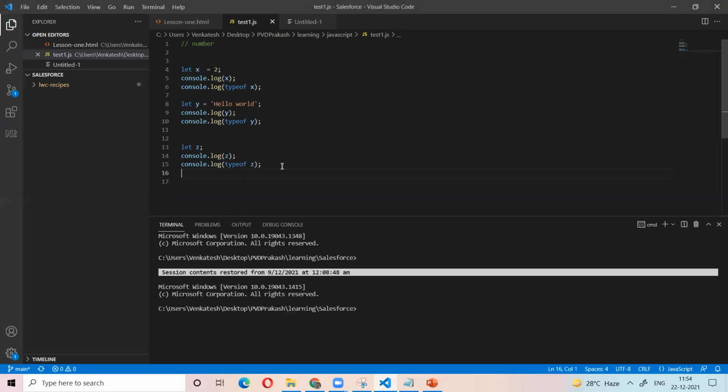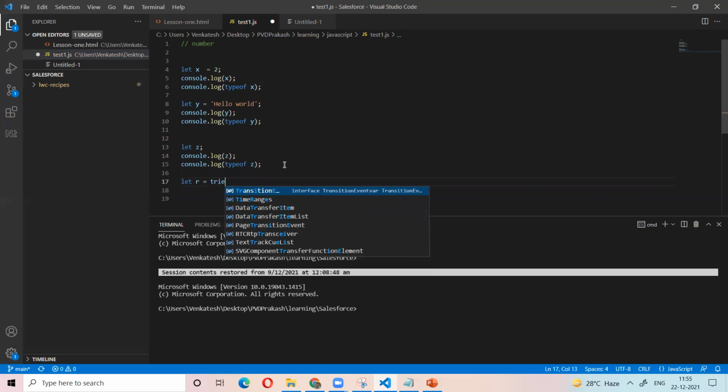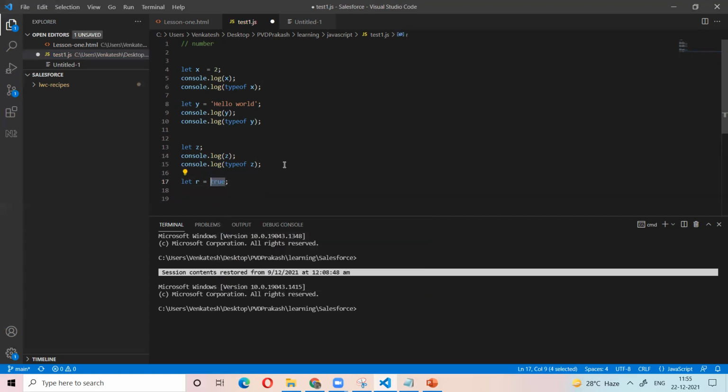Now Boolean. Boolean means true or false, like yes or no. For example, we have the variable R. If I set the value to true, is it a string? No. Why? It is not in double quotes or single quotes. That's why it is not a string.